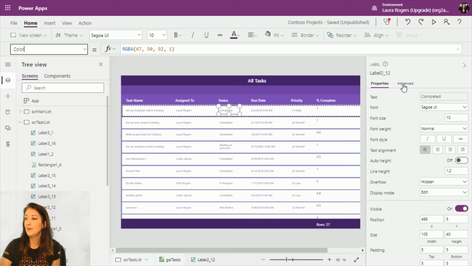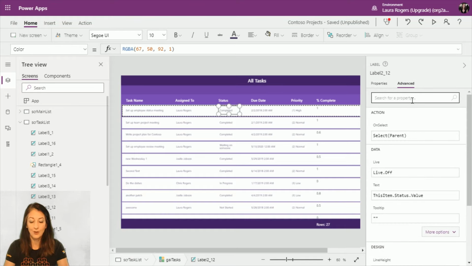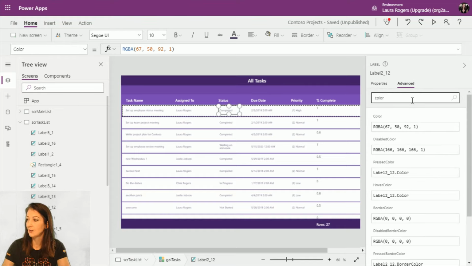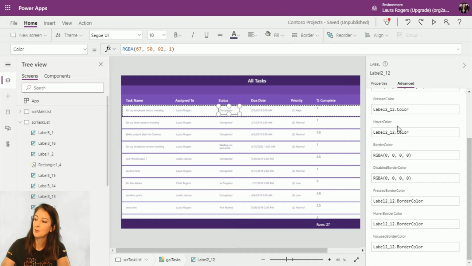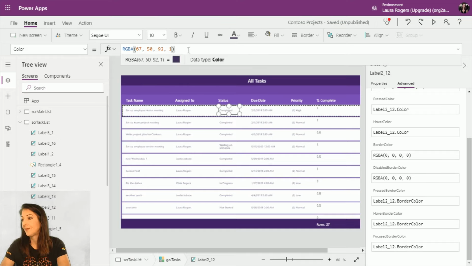And if I went to advanced and I go to color and just look for all the properties that have to do with color, I can see I've got color, disabled color, press color, hover color, border color, and so on. So I've got a lot of different color properties just for this one little box right here. So I'll just go to color, and I don't know RGBA codes off the top of my head, so I'm just going to use regular color names when I do this.